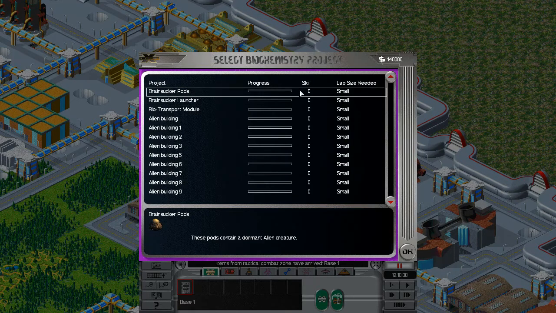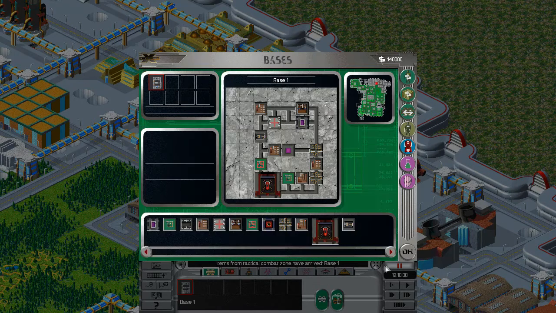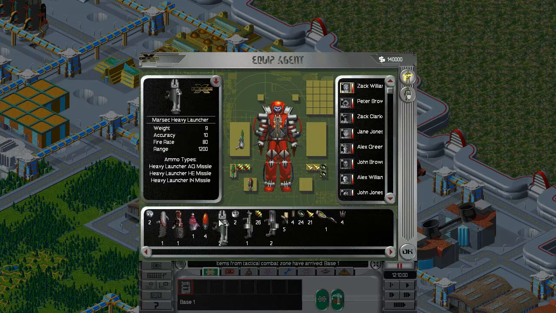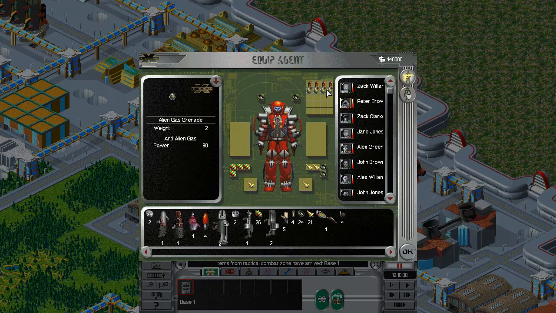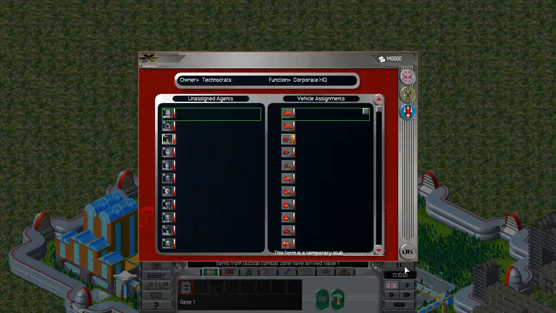So now you can see we can research the brainsucker pod. Let's do this. Also, we got all the loot from the series, like the Cyclones and their weapons, and this shield and the disruptor weapons that were on the units. As I said, it was just debug equipment. I will remove it as it's no longer required.